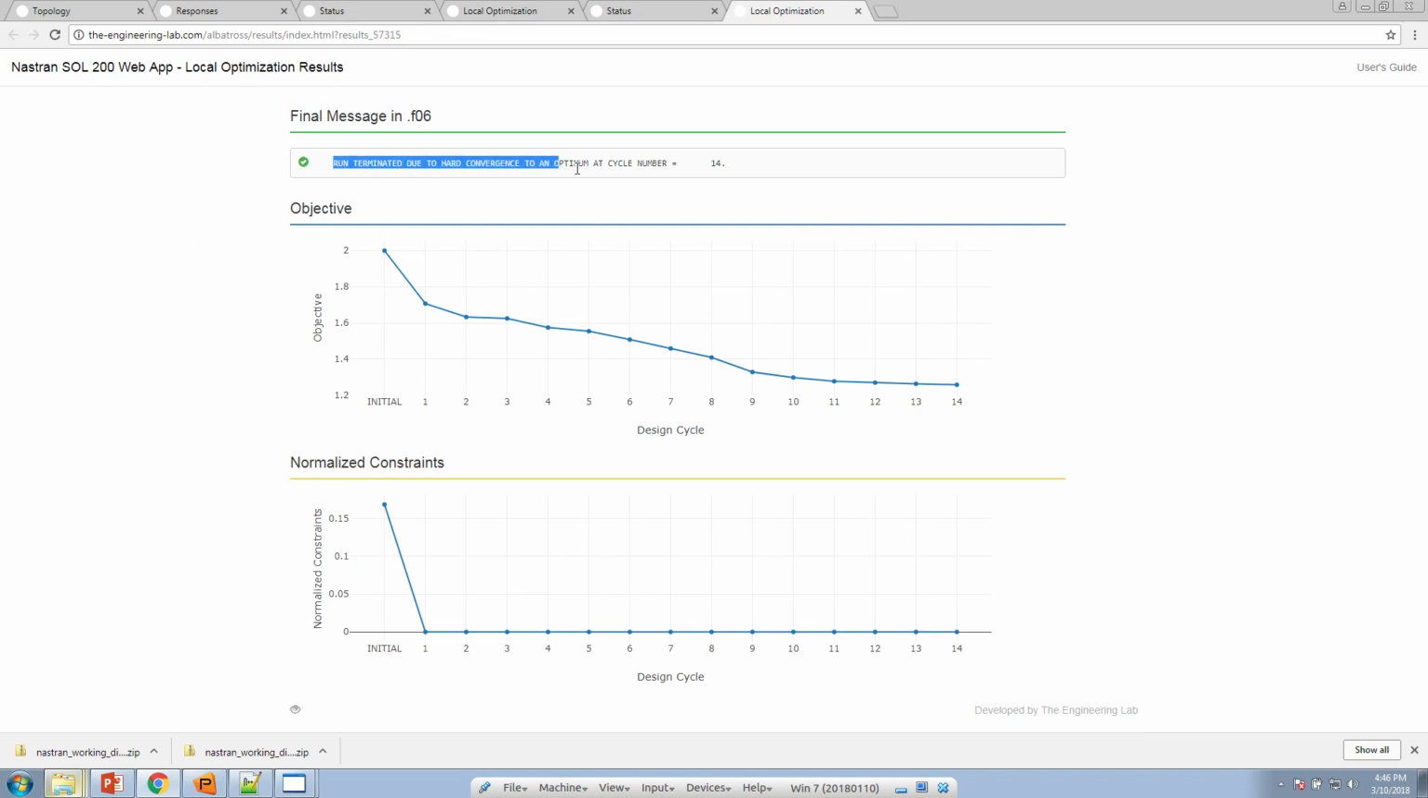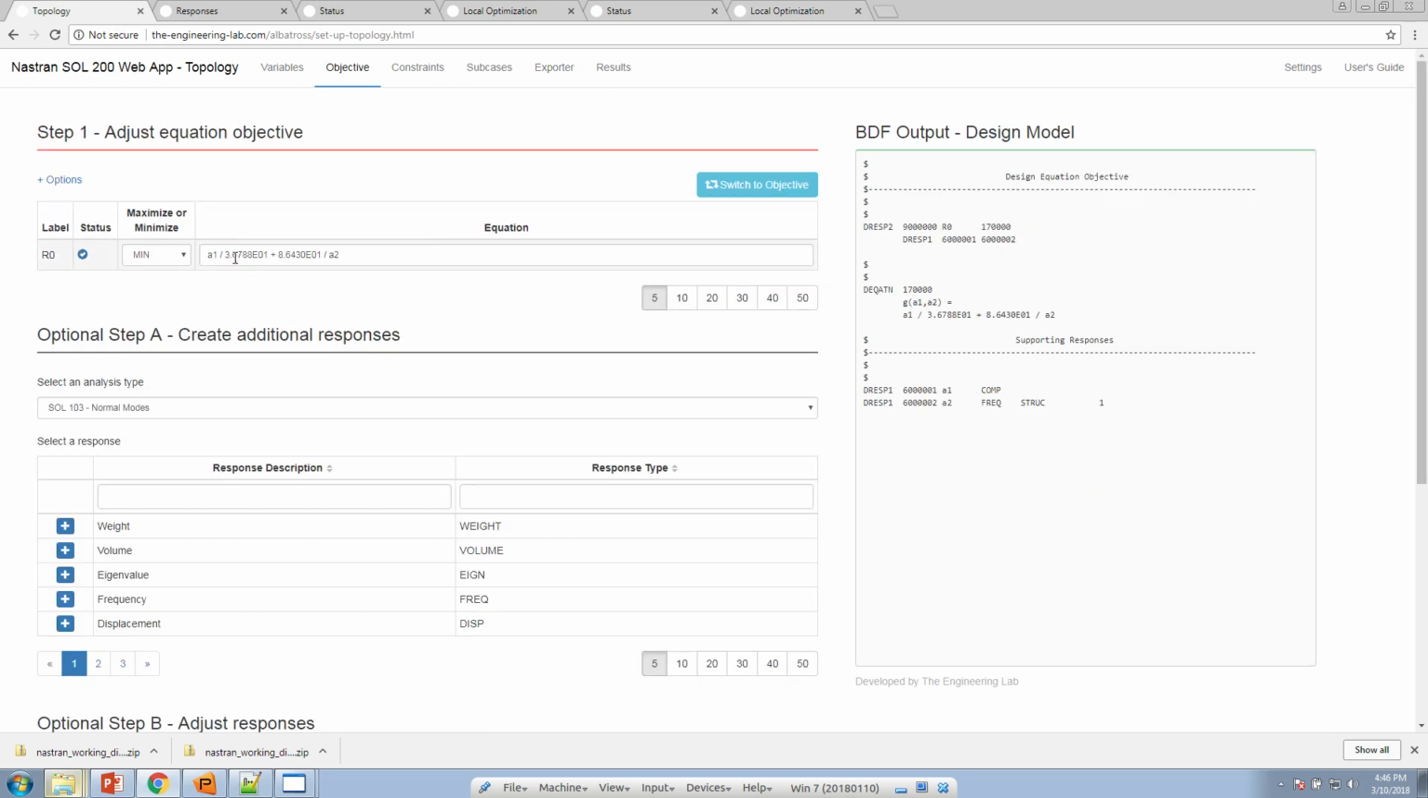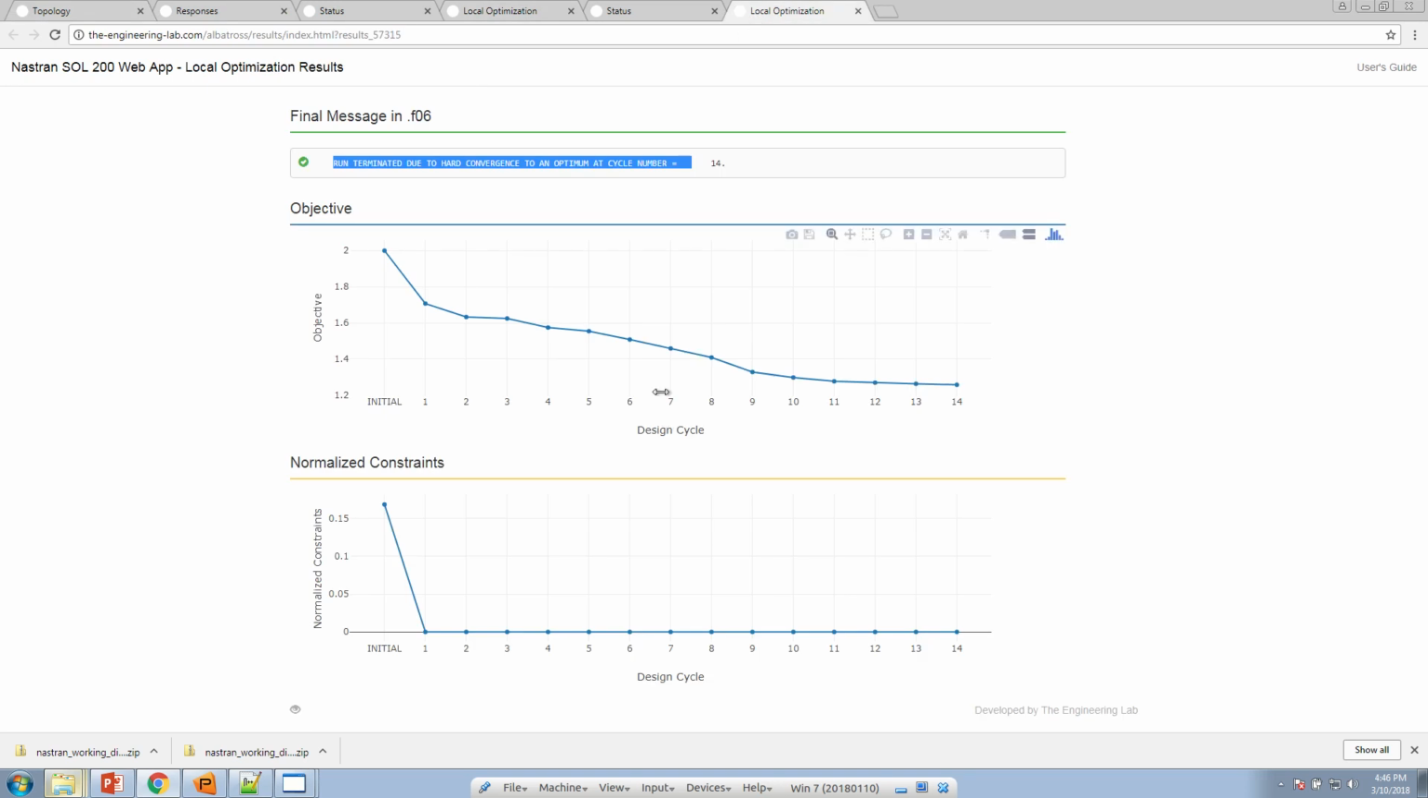Here we see that this run terminated due to hard convergence. So this is indication, marked by the green checkbox, that the optimization went through successfully. Let's go ahead and see where the objective is at. The objective started at a value of 2. This makes sense because A1 at the beginning was 3.6 and A2 at the beginning was 8.6. So 1 plus 1 equals 2. So that makes sense. And then by the end, it minimized the combined value of that equation to 1.2768.